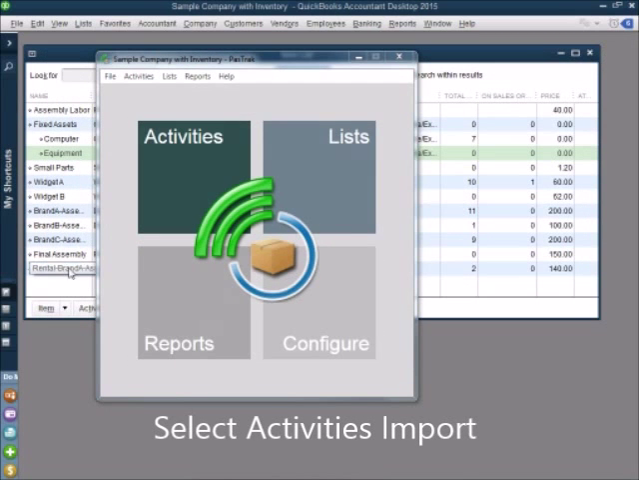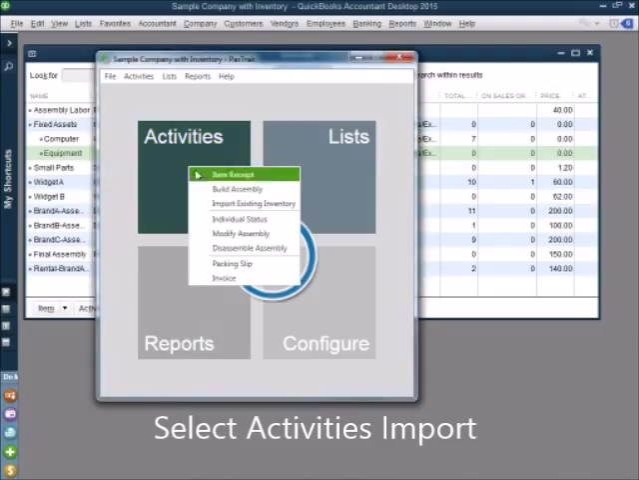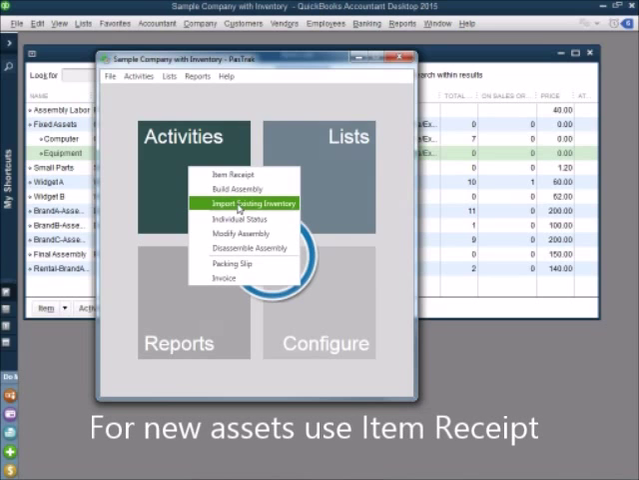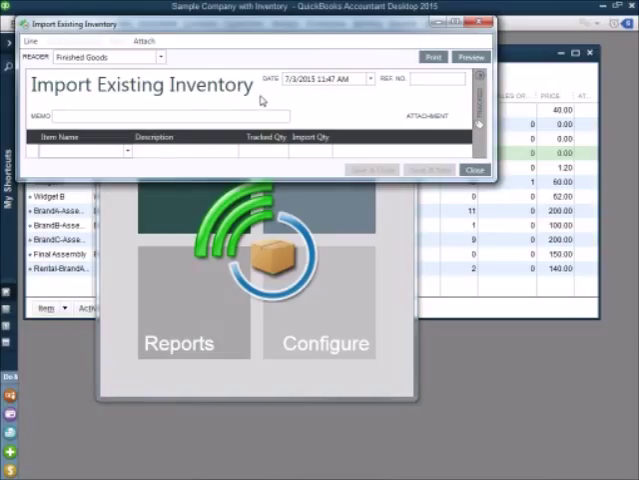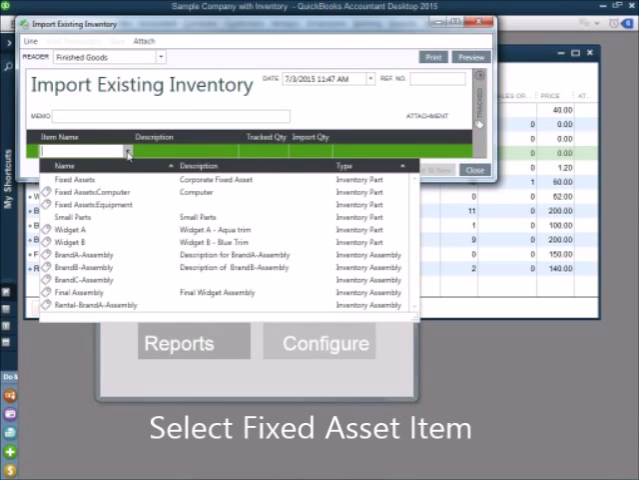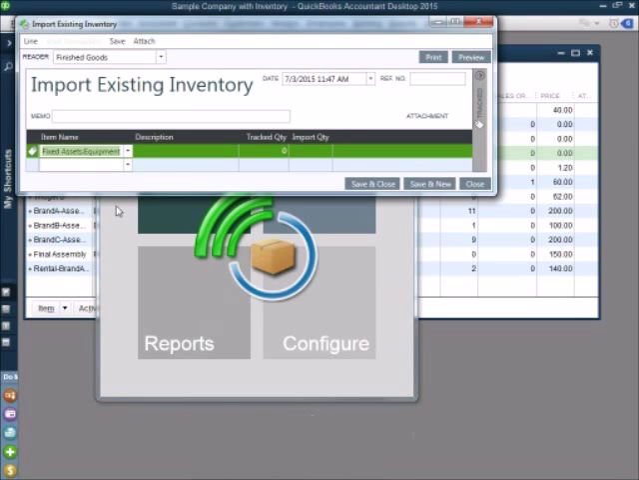To start tracking the specific individual, I'm going to select Activities and Import. Now I'm selecting Import because this asset's already been booked into QuickBooks, and so I'm just importing the tracked record into PasTrak. So select under Item Name. We're talking about a new piece of equipment.